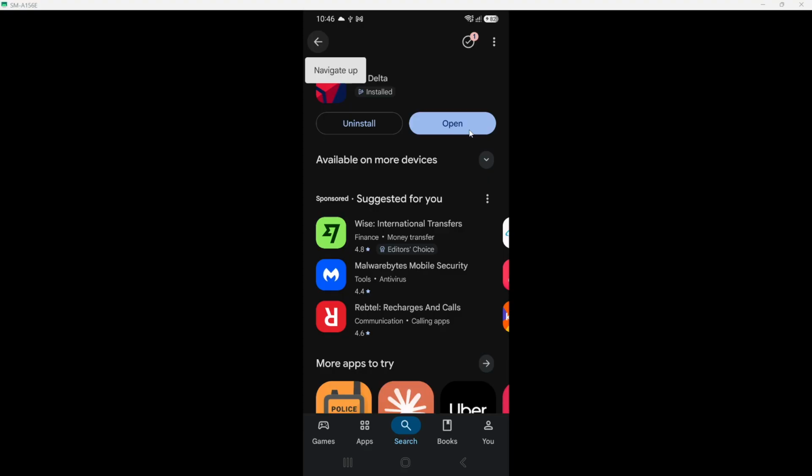Now tap Open. This action launches the Fly Delta app for the first time. You will see the app welcome you with a friendly interface. The app is designed to be user-friendly, making it easy for you to navigate. Once you tap Open, you will be ready to explore the features available to you.